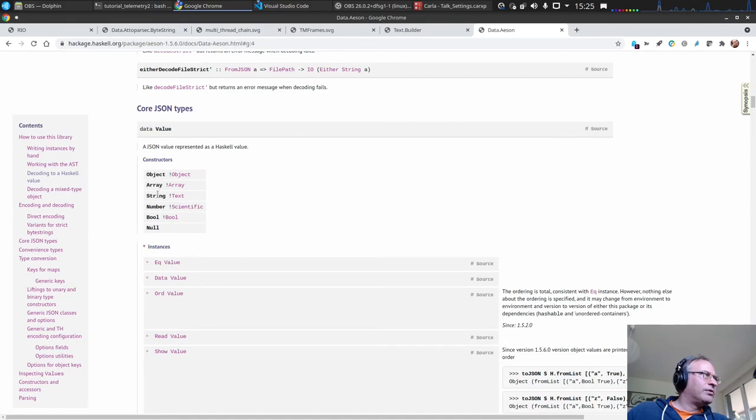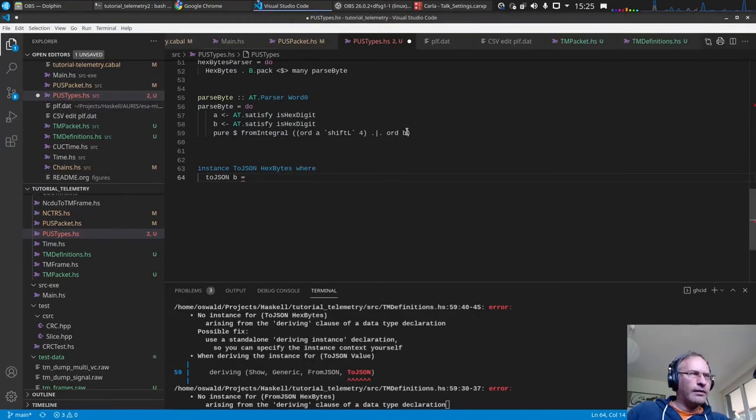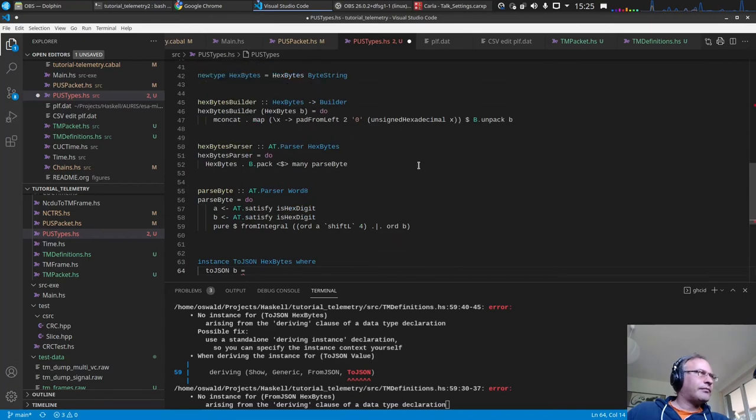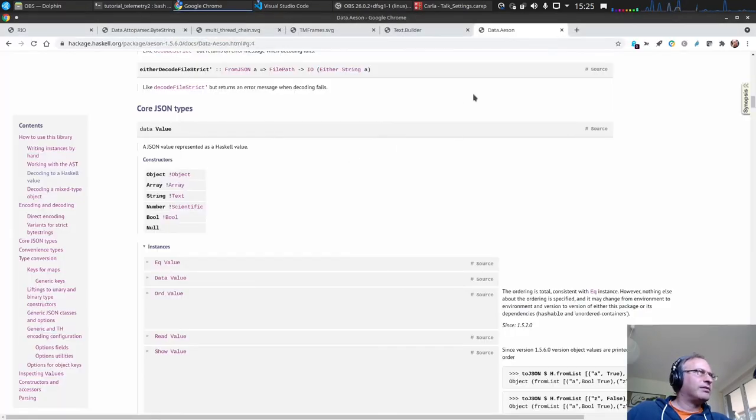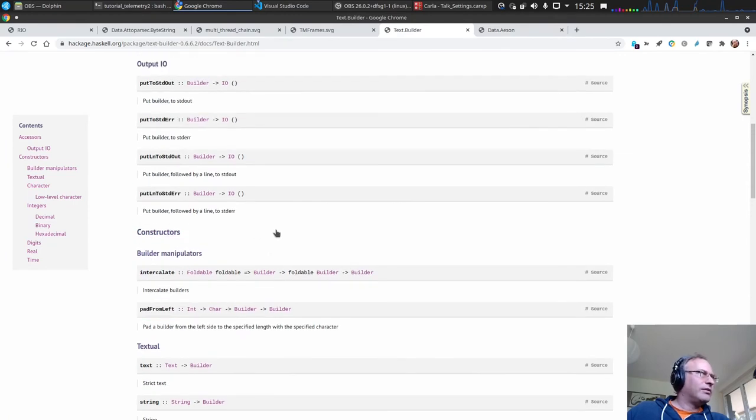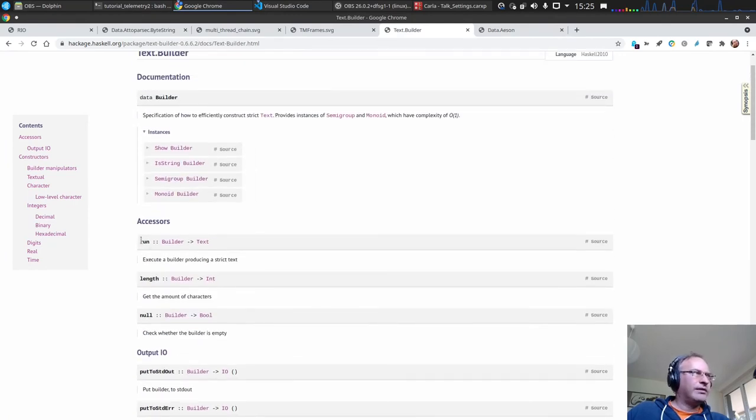Value, just want the string. Okay, so actually we call the hex bytes builder on this B. We call run from text byte string, so the text builder. So the final thing is this run function, which converts the builder into a text value.